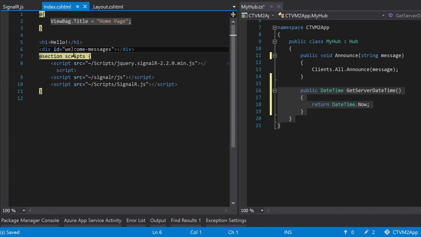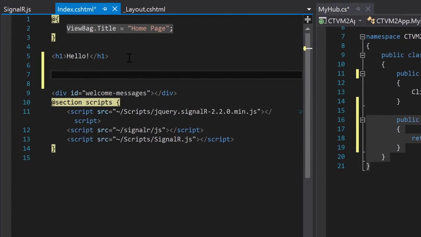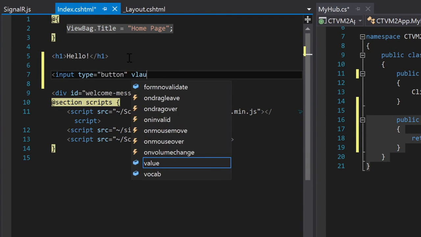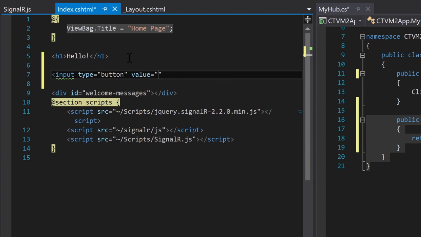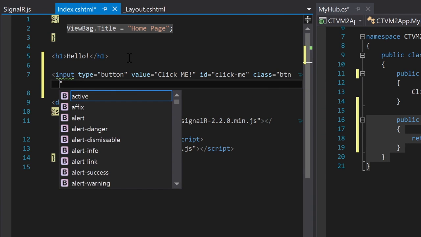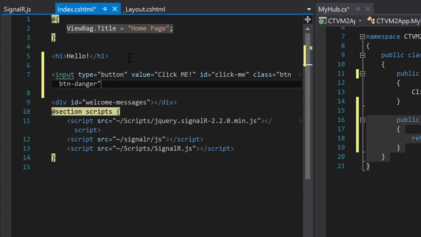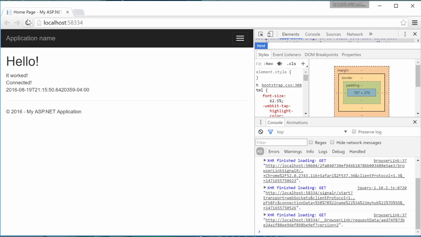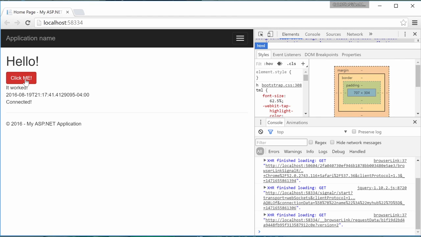So we need to go to the index page, and we could create an input. Type equals button, value equals click me. ID equals click me. And finally, we'll give it a bootstrap class of button and button danger. So that's just how we can style the page. And then we go back to the browser, do a refresh. Cool, we got the button, but it does literally nothing.